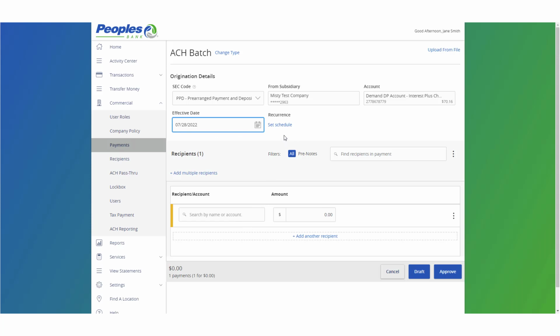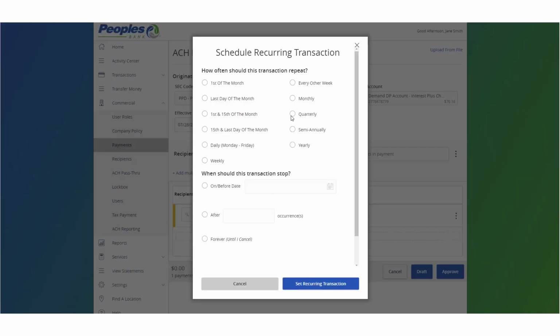To set up a recurring payment, click the Set Schedule option. Select how often the transaction should repeat. Designate when the transaction should stop. Either select the on or before date, enter the number of desired occurrences, or select forever. Click Set Recurring Transaction to finish the recurrence setup process.